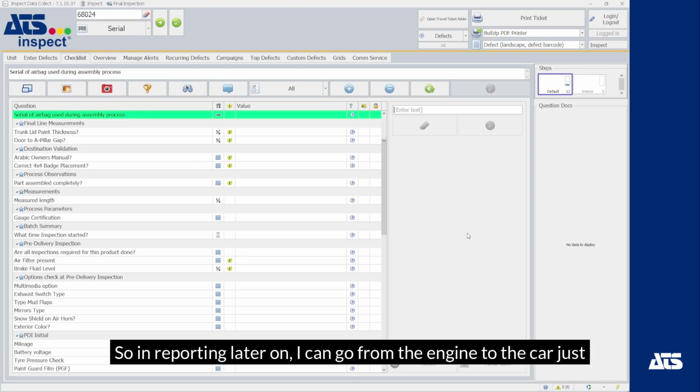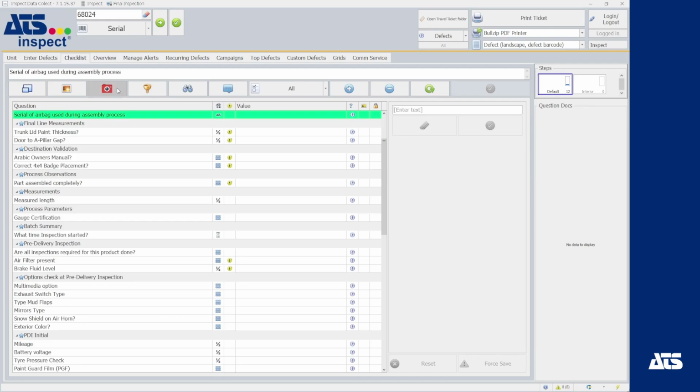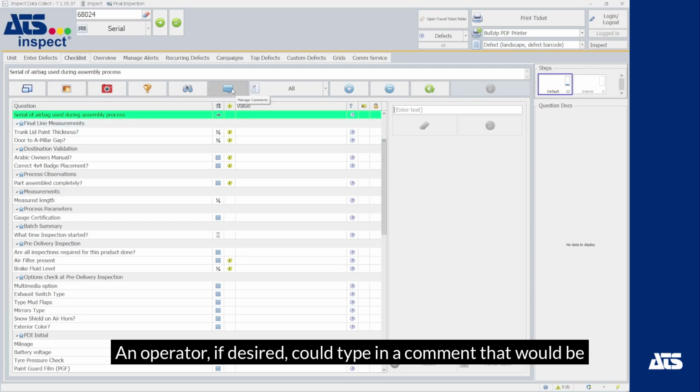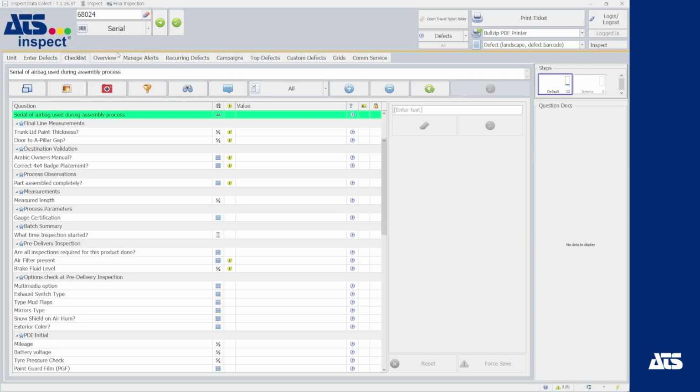So in reporting later on, I can go from the engine to the car just by clicking on the other serial number, because Inspect knows there is a relation between the engine and the car. With the checklist, we can also attach pictures, just like with the defect entry. An operator, if desired, could type in a comment that would be stored in the database for the answer of that question. And that's on a very high level, the checklist functionality.